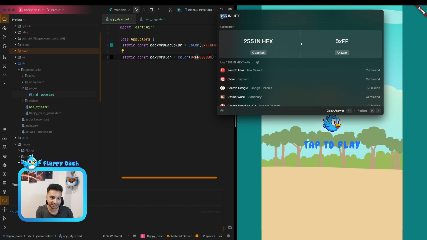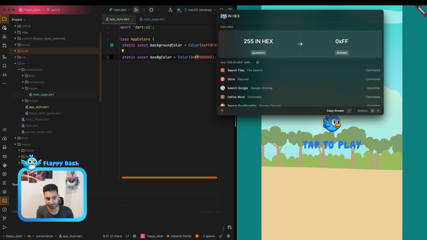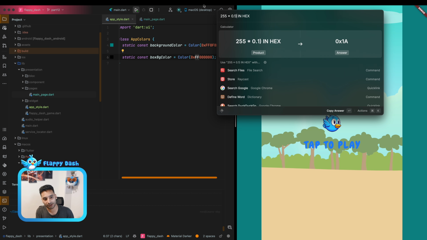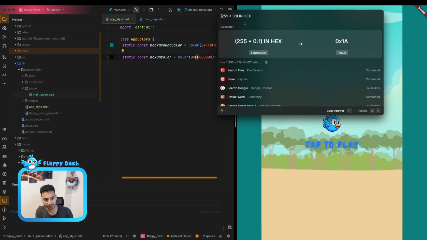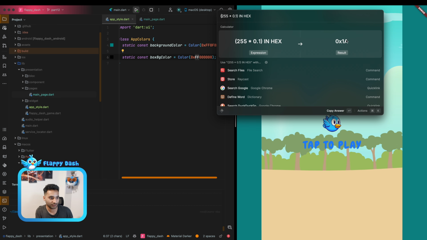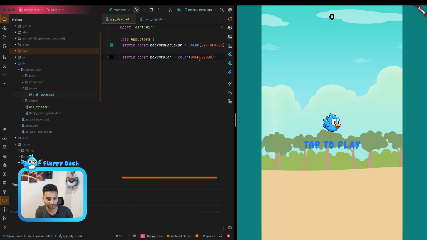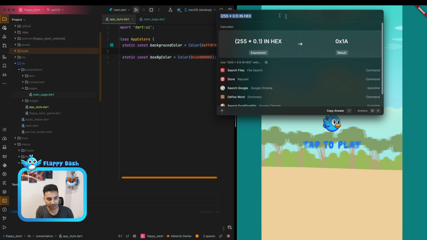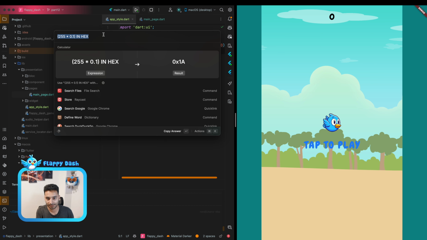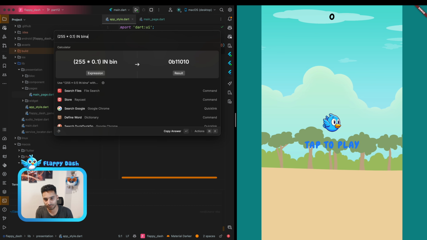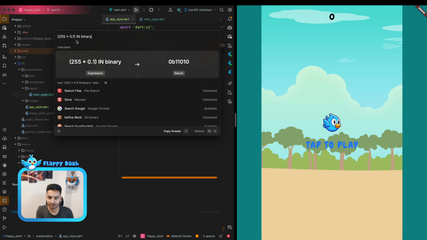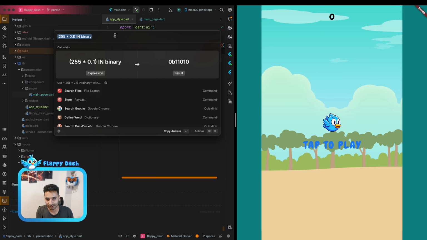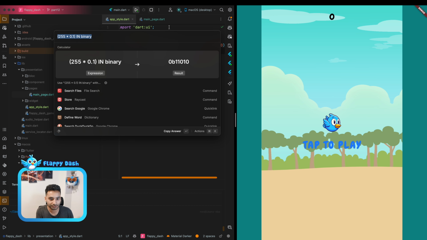And now the point is that we need to have 10% of it. So I'm going to multiply it by 0.1, which means 10%. And now it is 1A. So I'm going to write 1A. This is Raycast I'm using. For example, you can change it to binary. It supports a lot of operations here, and I highly suggest you take a look at this tool. It is very helpful.